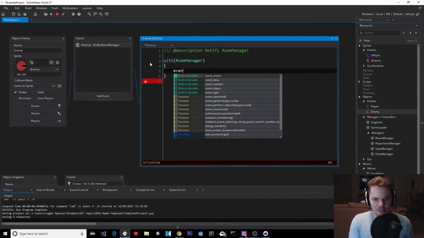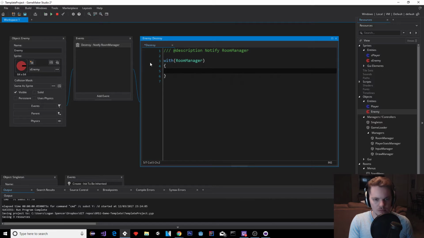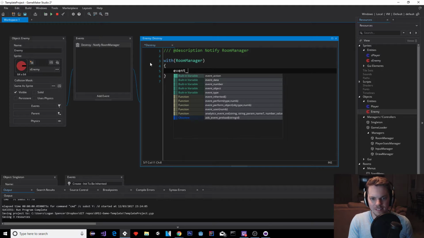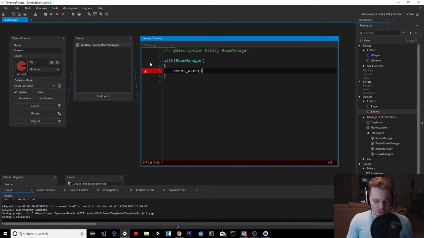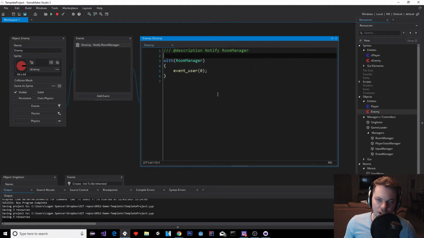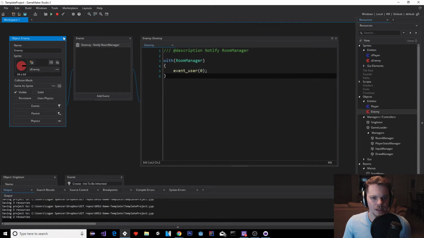And we're just going to say event user, and then we're just going to say event 0, okay? One of the cool things with this template, since we have our Singleton set up, I don't even have to check if the instance exists or any of that, because it is going to exist. It's kind of guaranteed with the way it's set up. So we just call this on destroy.